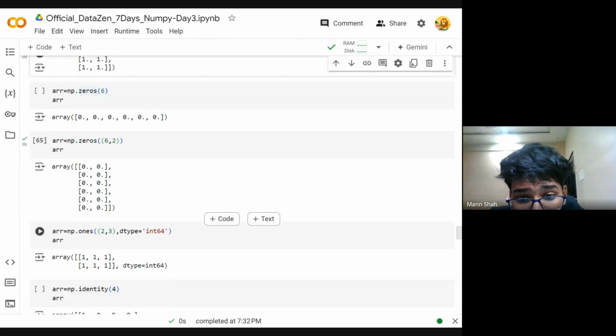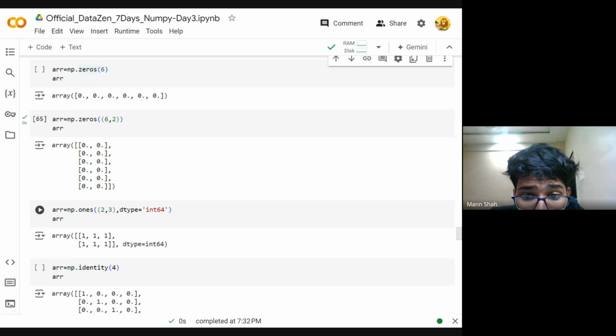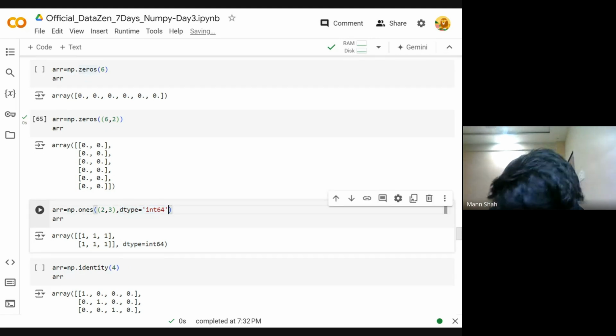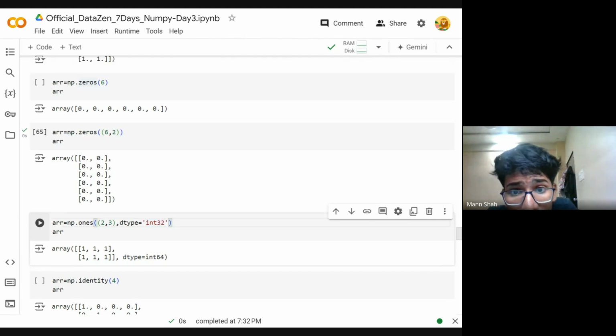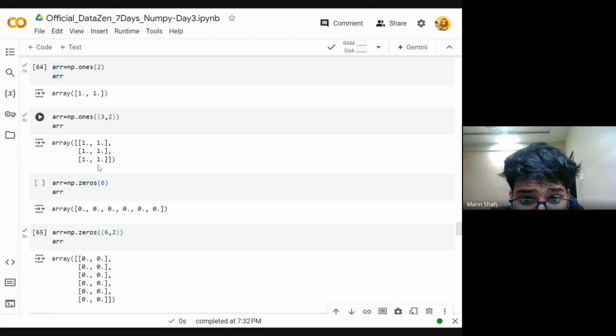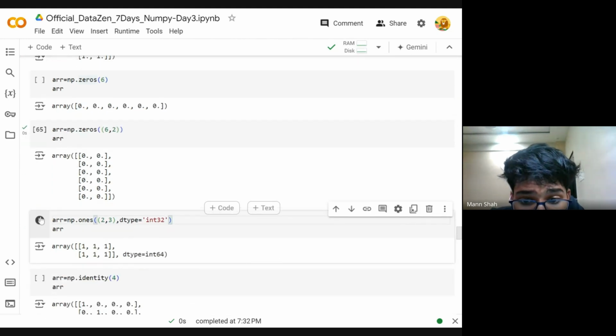Now we are going to see that we can also give the data type of the element. As I told you in the first case when we were using the numpy.array function, you can give the data type which you want. The default data type of np.ones is float, but if you give it the data type int32 or int64, it will store the data in terms of integers.